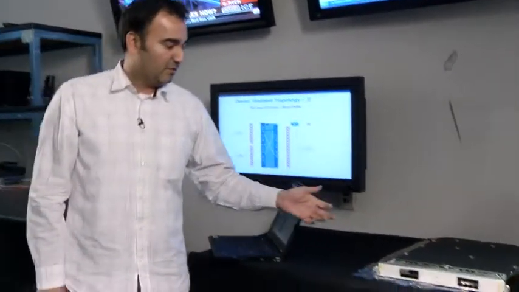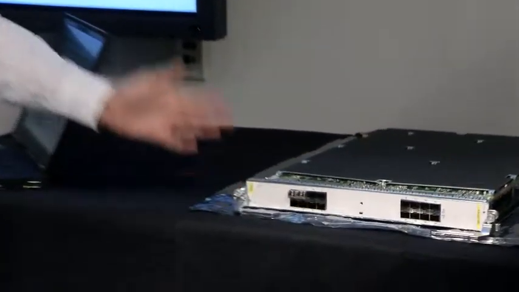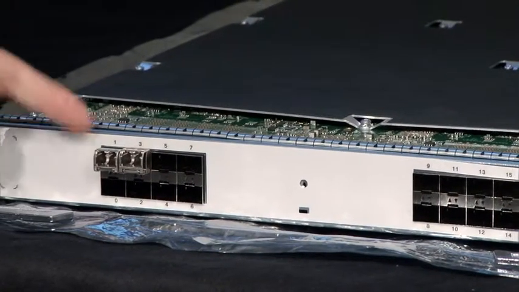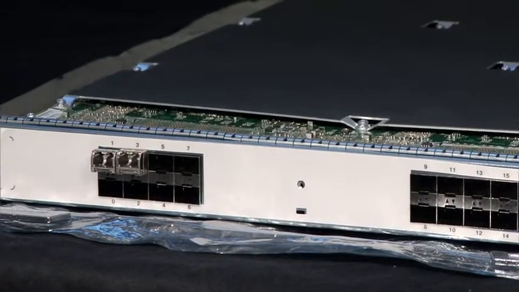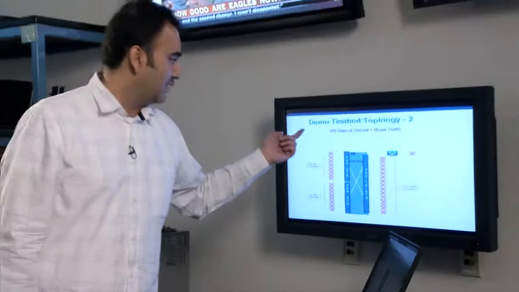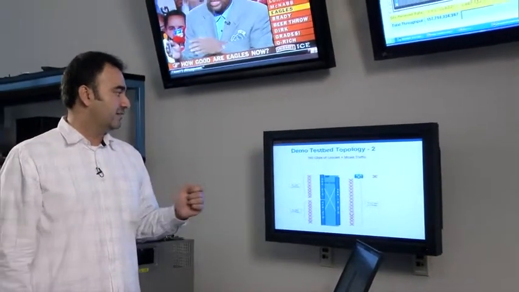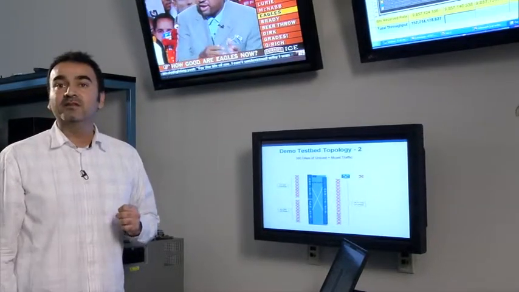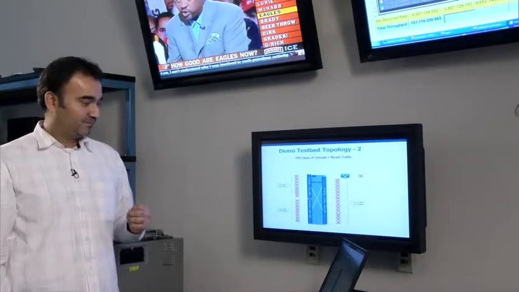And today I'll be presenting the new ASR9000 line card. It's a 16-port 10 gig line card which uses SFP plus optic connectors. We'll also be doing a brief demo today. The demo will be showing the forwarding capacity of this line card. We will be pushing 160 gigs of unicast plus multicast traffic across this line card.